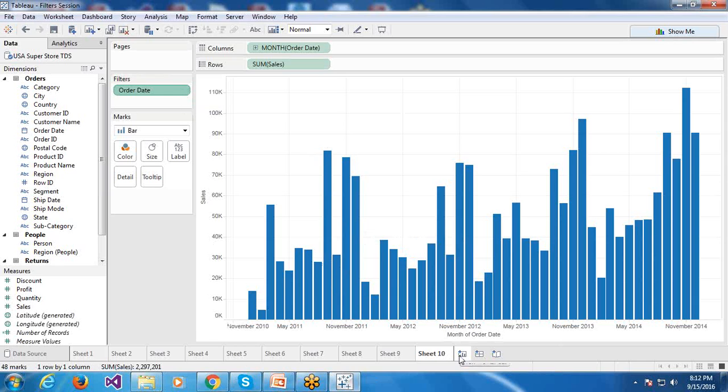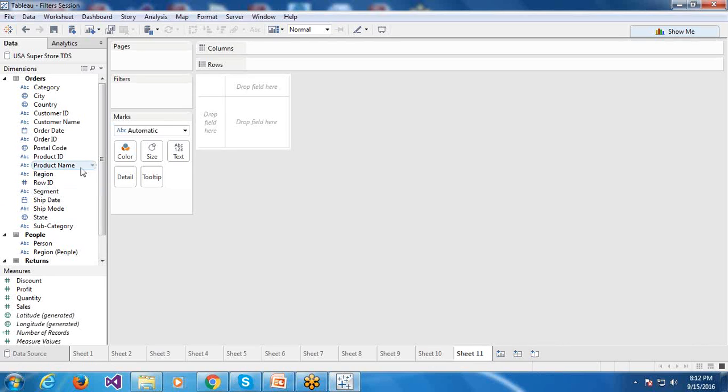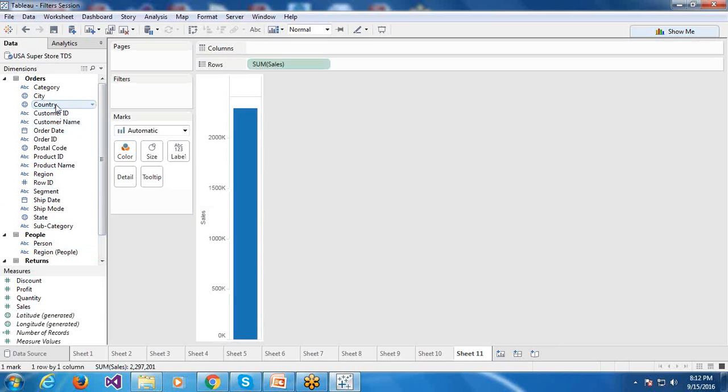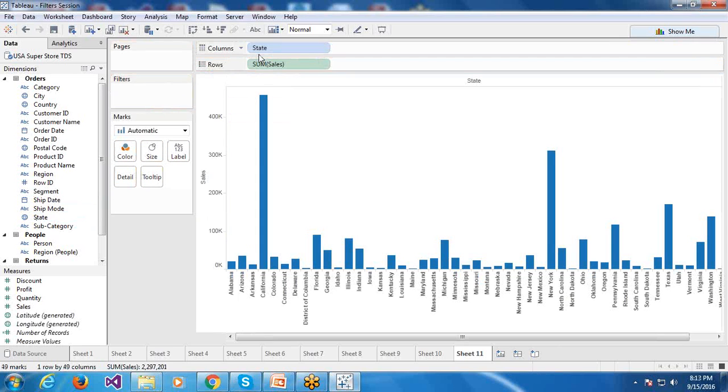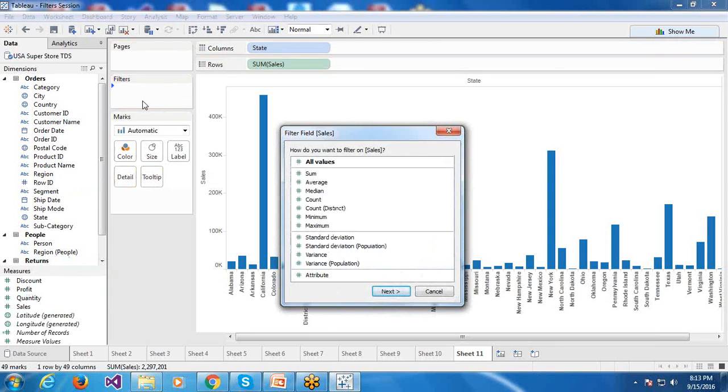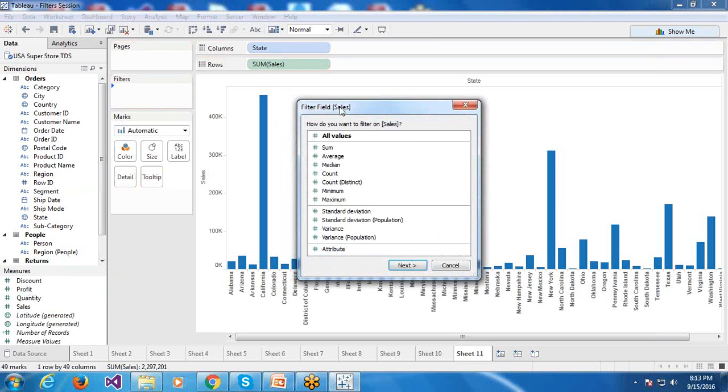Then let's take sales by state. So you have applied filters on dimensions so far, when it is a categorical value and when it is a date field, date type, right? What you can do is apply filters on a measure also. See, I am dropping sales into filters.